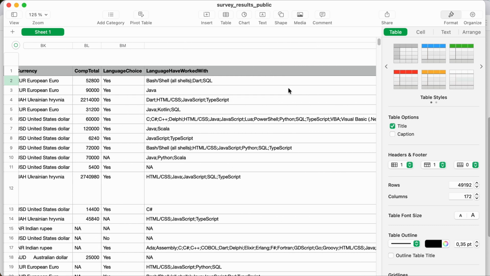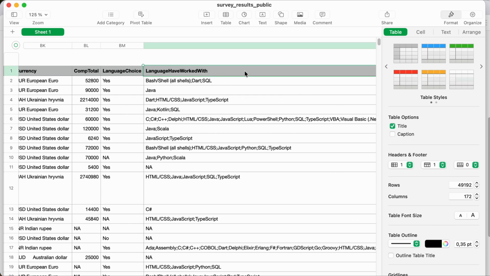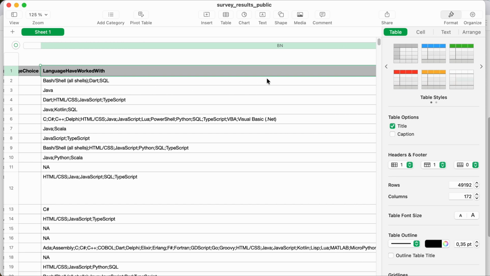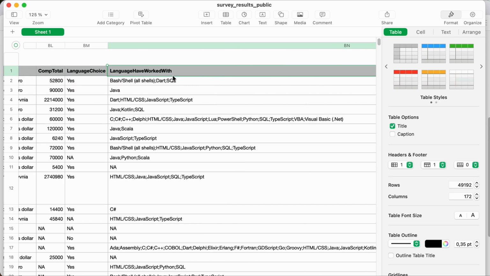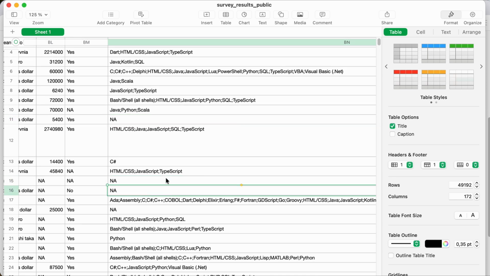Okay, language have worked with. Language want to work with. Okay, language have worked with. Seems that you can choose multiple languages and the data shows them here separated with a semicolon. There's also some NA, not available, not applicable. So we need to filter these out later. But this seems to be the data that I'm looking for.